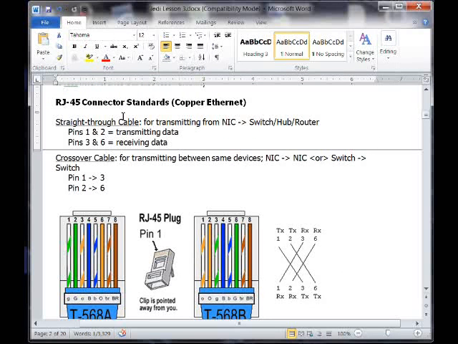Before we go into the details, let's just think of high level. A straight-through cable is when you're transmitting from a computer to a network device. That's really the best way to think of it. If I'm going from a computer to a switch, or from a firewall to a switch, something like that, you're going to use a straight-through cable. A crossover cable is going to be used when you have 2 devices of the same type, and that is going to be computer to computer, router to router, switch to switch.